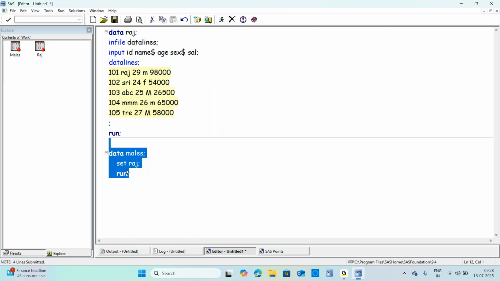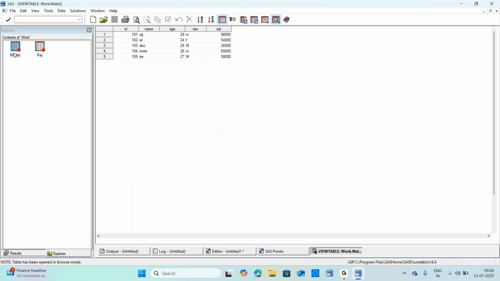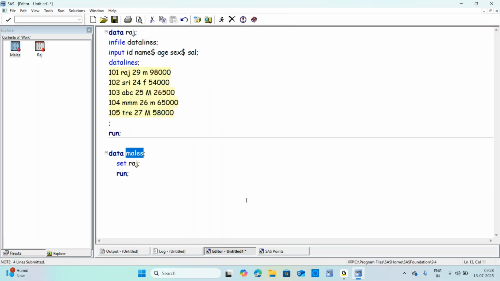Instead of typing it again, whenever you write set statement, whatever information you have in Raj, all the data will come into males. So males also has the same information, right? Same 5 records here. So if it is the same, why do I need one more data set here? I already have Raj, correct. The purpose of creating males data set is to store male employees information.